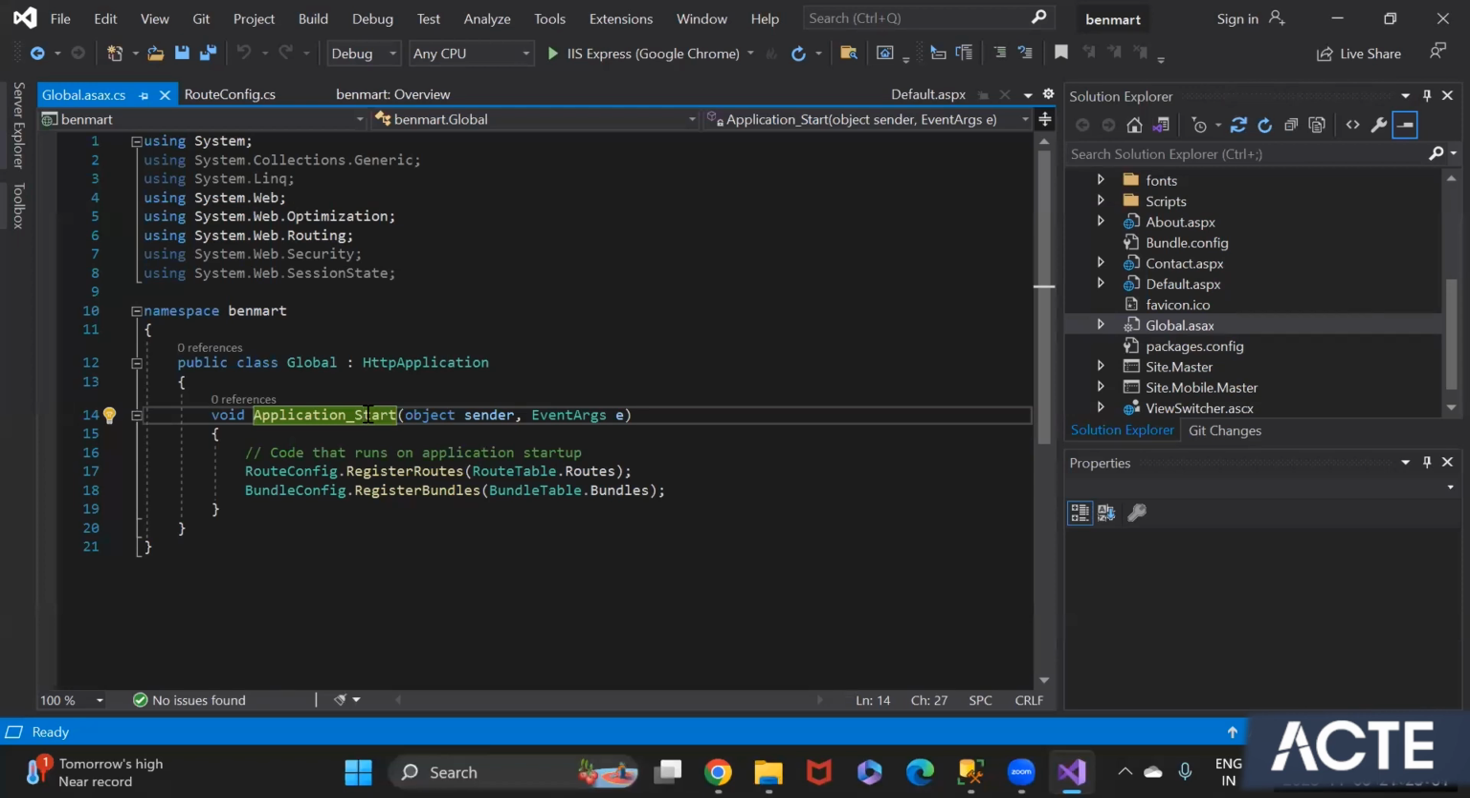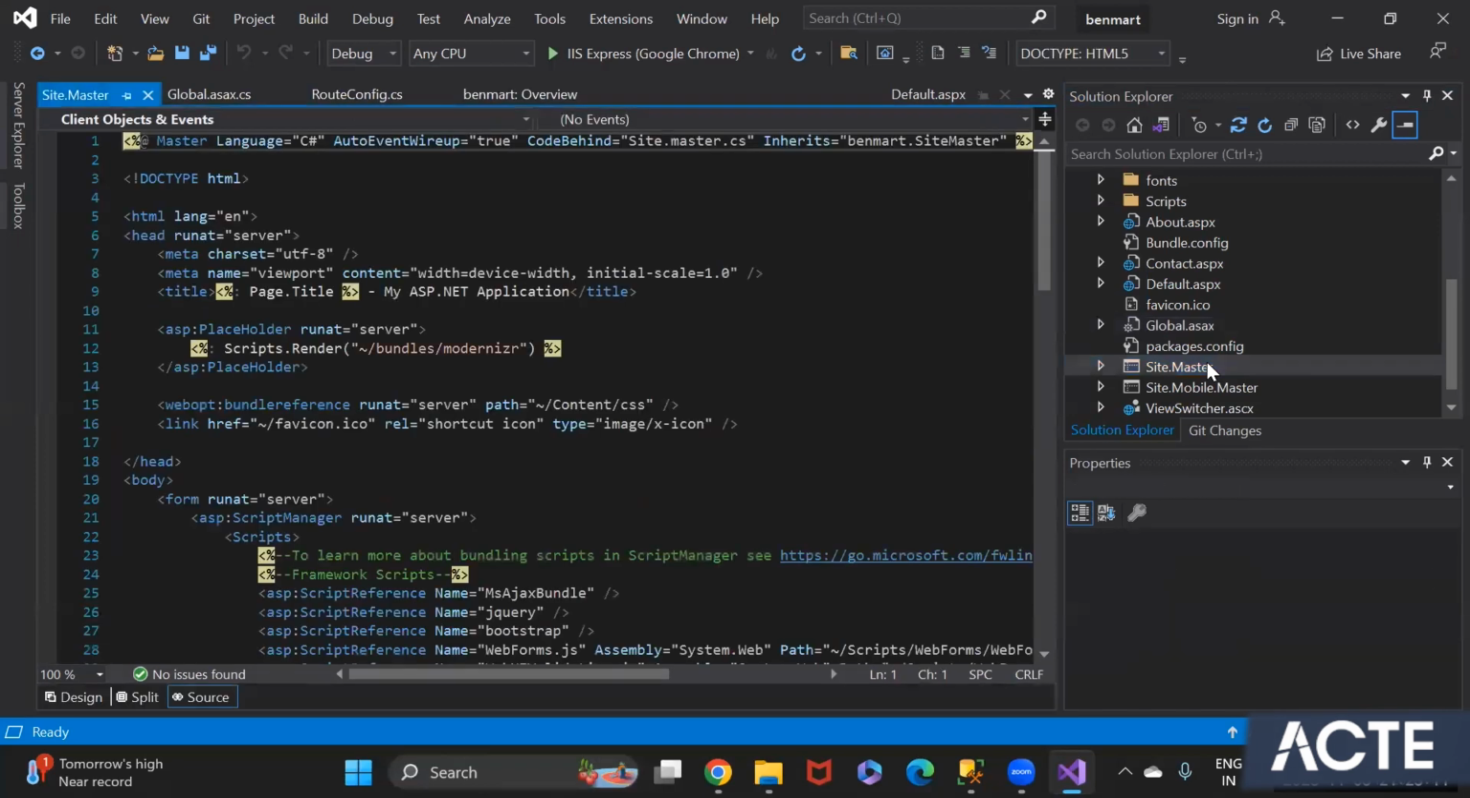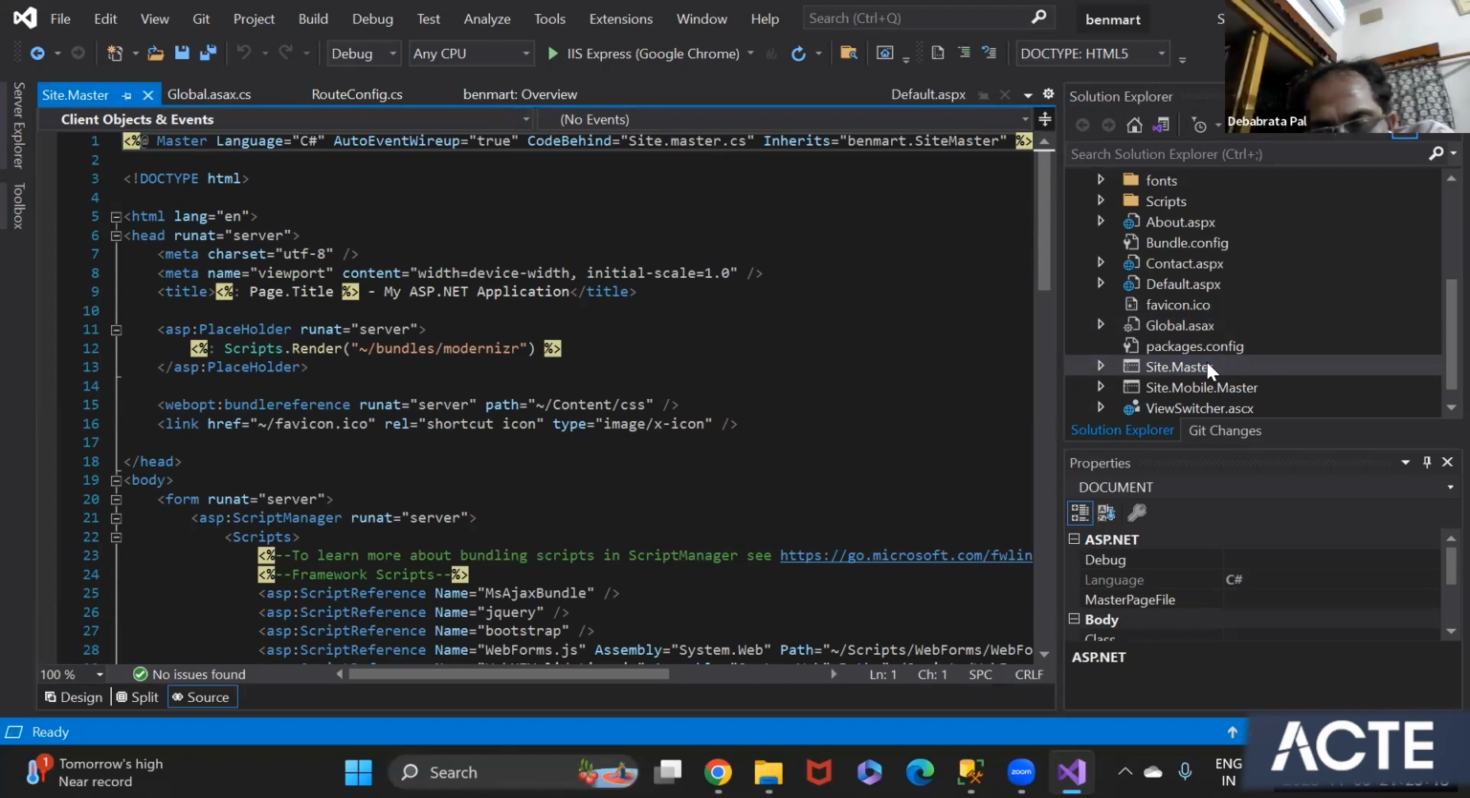Other than that, the other file we have is the master file, Site.Master. If you open Site.Master, it has a ready-made theme which can be used in all the pages. They have already given you a master page which has some logic implemented. This particular logic will be applicable for whatever ASPX page you are creating.